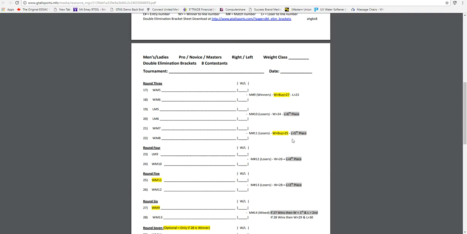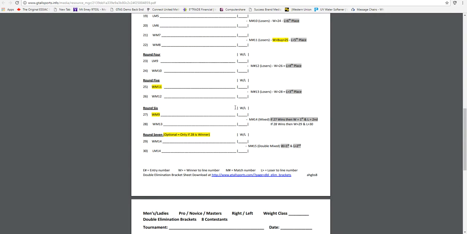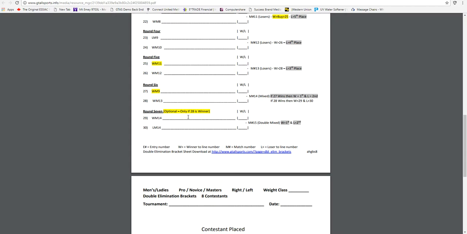There are byes placed in here for people that are in the winner's bracket left by themselves and so forth. That will actually position, and it will tell you that in match number 11, a loser's bracket, the winner gets a bye to line 25, the loser takes 5th place. So it's pretty self-explanatory. You'll have to be a little bit cautious because when you have a mixed round, as in match number 14, if 27 wins, then winner takes first and loser takes second.